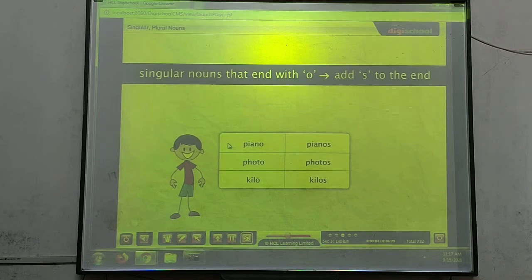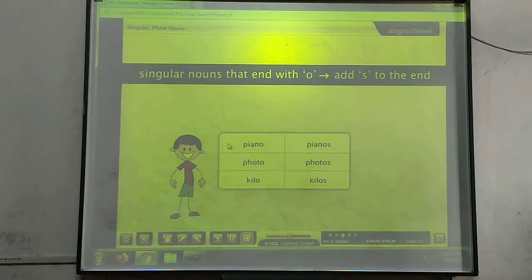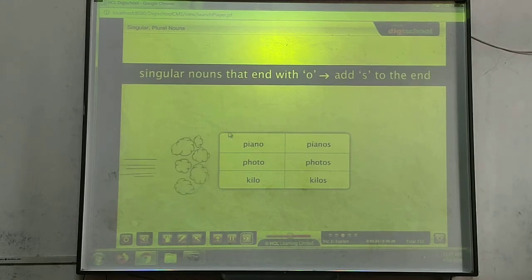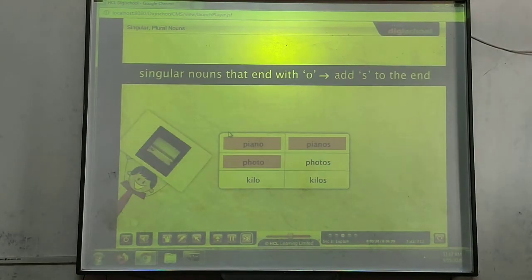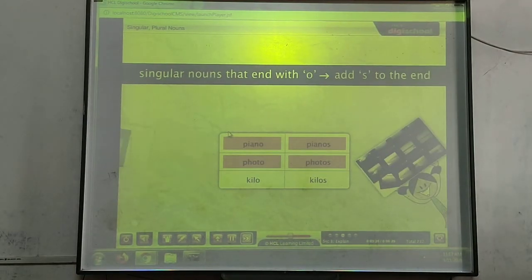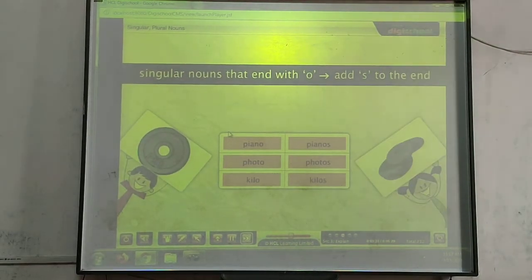Singular nouns ending with the vowel O can be changed into plural nouns by adding s to the end and sometimes by adding es to the end. Let's look at some examples of each. Here are some examples of singular nouns that end with O and change to their plural form by adding just an s to the end. Piano and pianos. Photo and photos. Kilo and kilos.